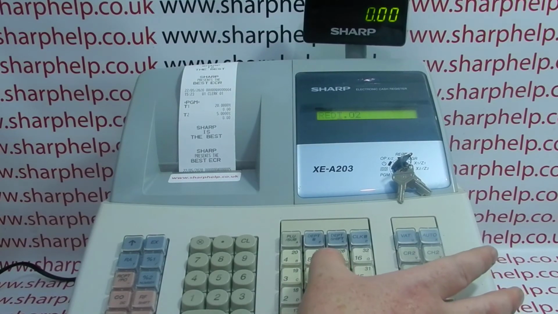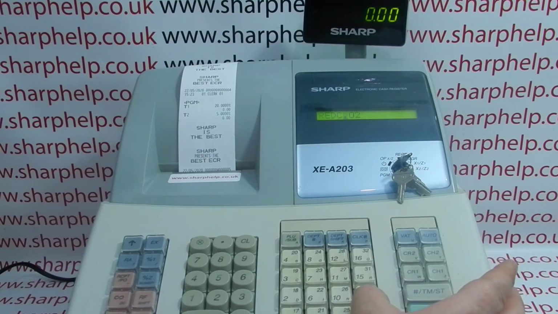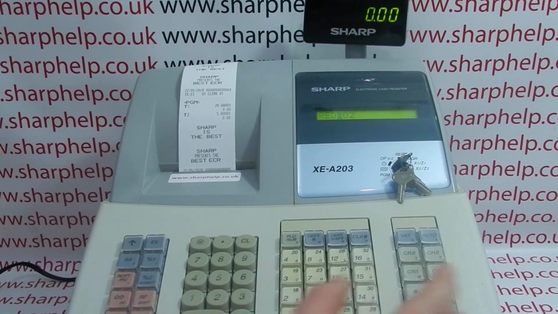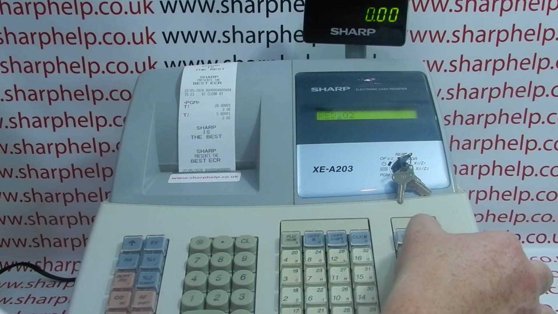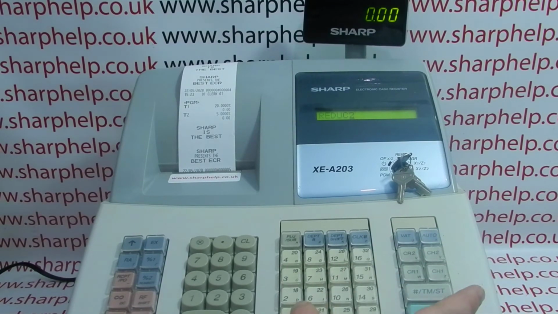Because I'm trying to keep the video relatively short, I'm just going to do 3 different departments and use 2 different tax rates. You don't necessarily have to do that. You've got a backspace button here if you make a mistake. You can have lots of departments and then apply them all to 1 tax rate, or have 2 departments and 2 tax rates. It's entirely up to how your business works.